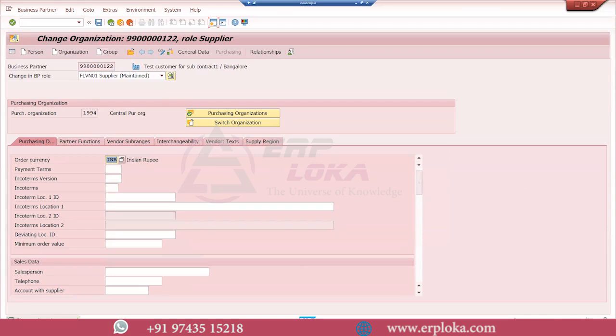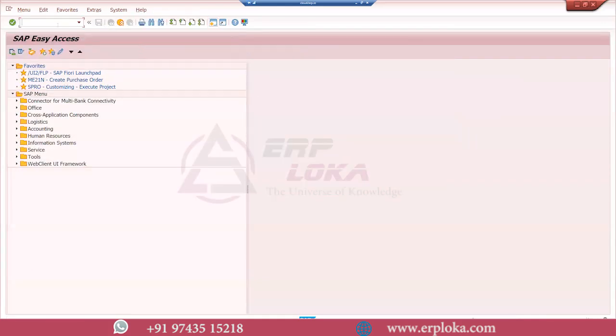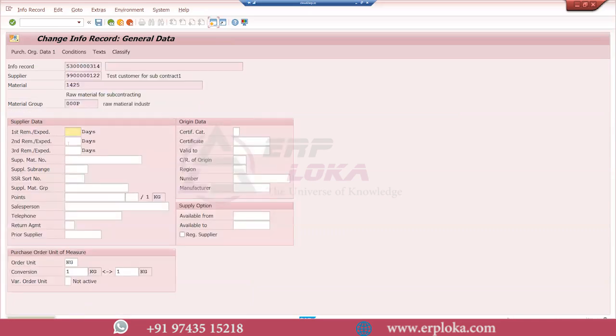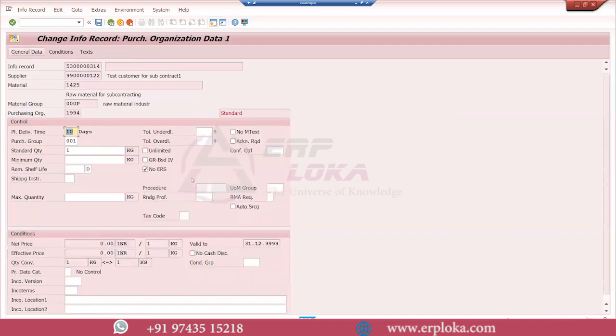After I do these changes, the next change I need to make is in the PIR. We have the supplier 122. So I'll go to the PIR, which is ME12. 122 is my vendor, this is my material, this is my purchase org, and this is my plant. I'll keep clicking here, and I'll directly go to the purchase org data view.